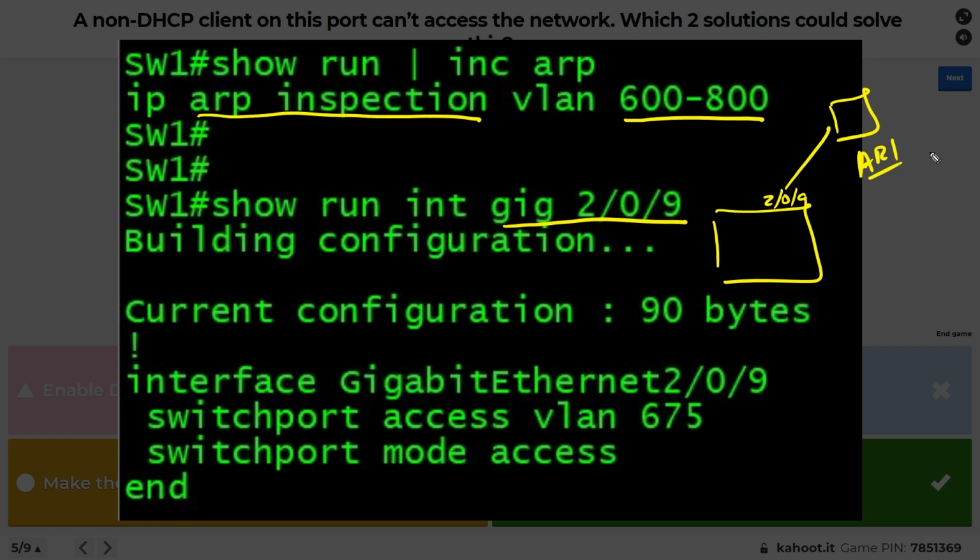Now, why is that? So it's in VLAN 675. So ARP is okay. Here we go. And he's a non-DHCP client. I was just trying to put the pieces together. So if this guy's a non-DHCP client, that means that he has a static IP address configured on it. Let's say it's 10.1.0.99 or whatever it is.